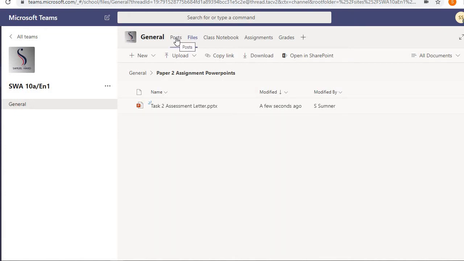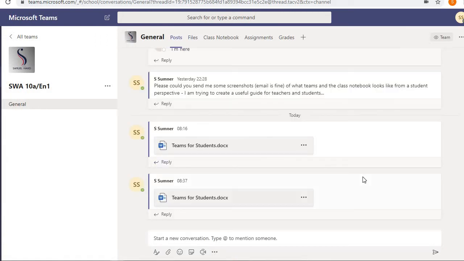So as you can see, what's also great about this though, if I go back to the posts section, in a little while that will pop up here for them as well, so that therefore they know they've got that document, that's come through.